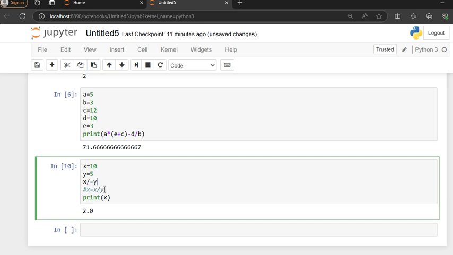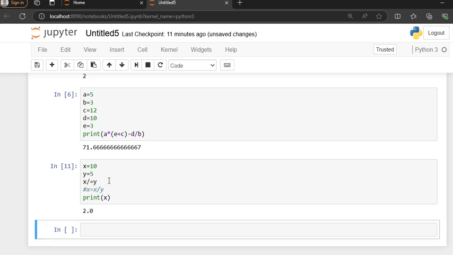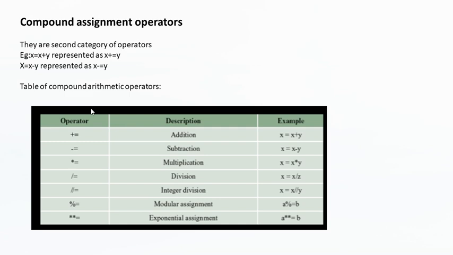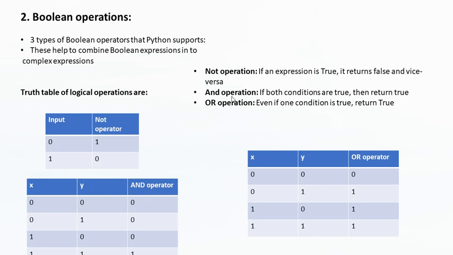So this is a compound assignment operator. Instead of saying like this, I can write like this, and still I will get the same answer. It's just the same thing. So basically such operators are called compound assignment operators. Now coming to the next operation, Boolean operations. The three types of Boolean operators that Python supports are not, and, or.